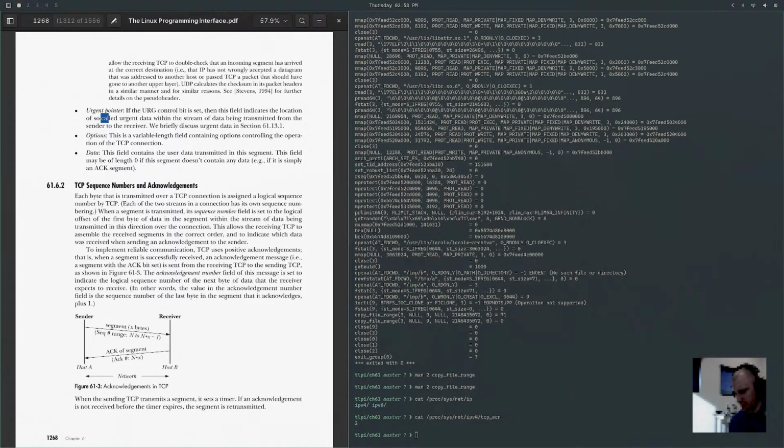TCP sequence number acknowledgements. Each byte that is transmitted over a TCP connection is assigned a local sequence number by TCP. Each of the two streams in the connection has its own sequence numbering. When a segment is transmitted, its sequence number field is set to the logical offset of the first byte of data in the segment within the stream of data being transmitted in that direction over the connection. This allows the receiving TCP to assemble the received segments in the correct order and to indicate which data was received when sending an acknowledgement to the sender.